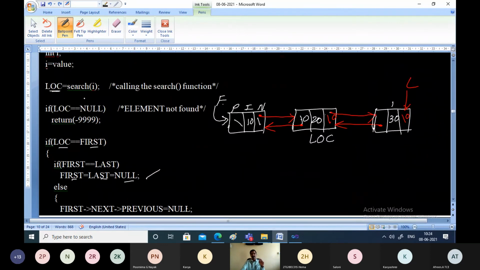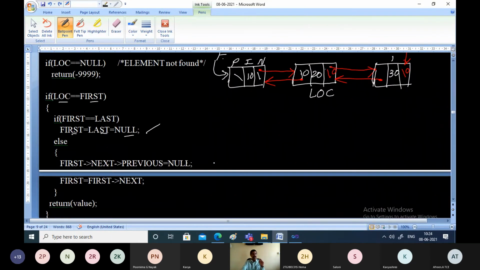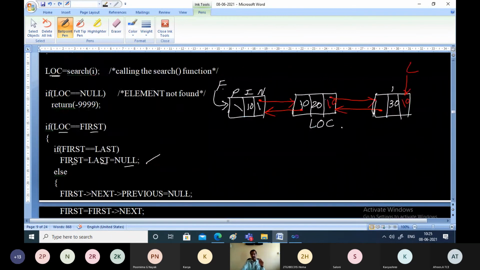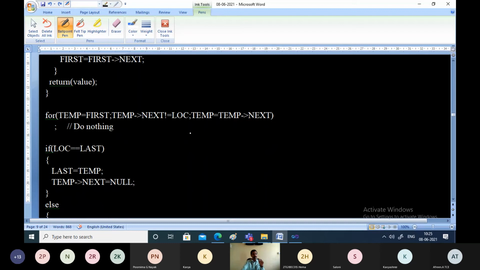So if it is the last node, what do you do? We will just make this contain null and we will remove this. That is the procedure for the last node. So in our present case, what we are trying to do here is delete the node called 20.